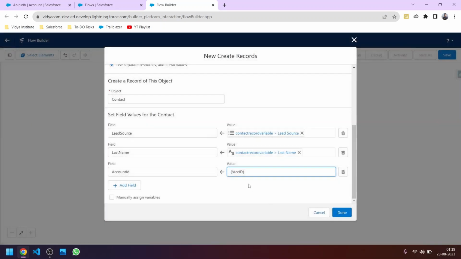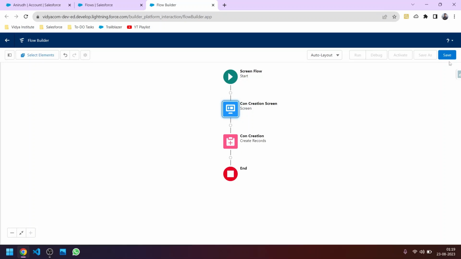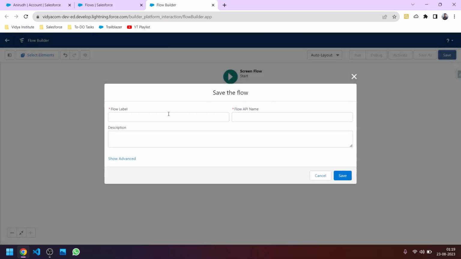Okay. So this account ID value we will get not from the user. We will get it when we add this flow to the page. Okay. And then it will equate it with the already existing account ID field, and it will map only to that particular account only. So this is the way. Let me show you the demo. First of all, save it.